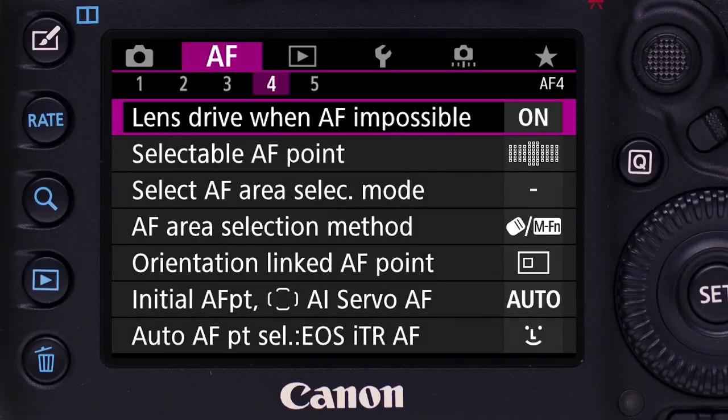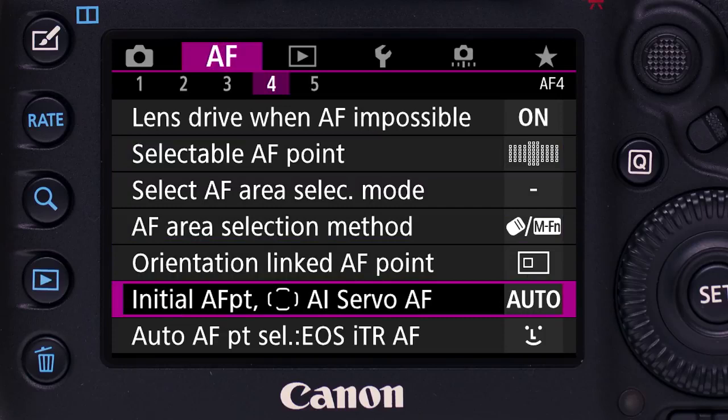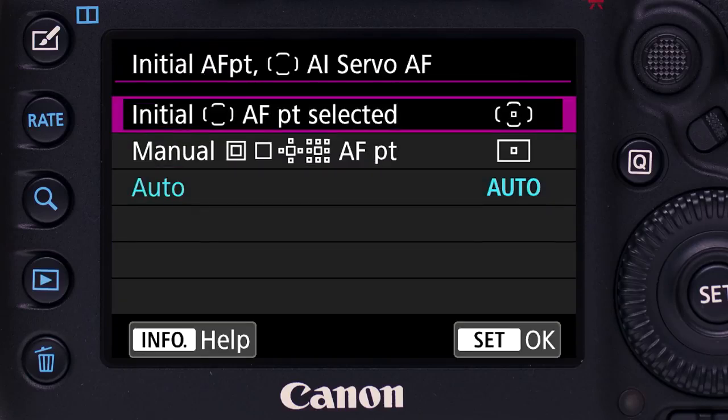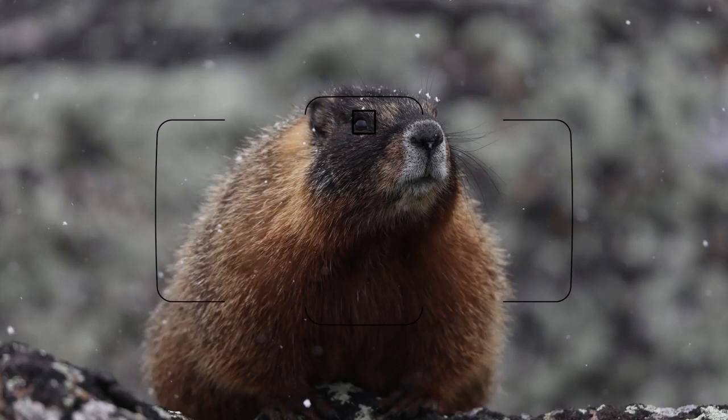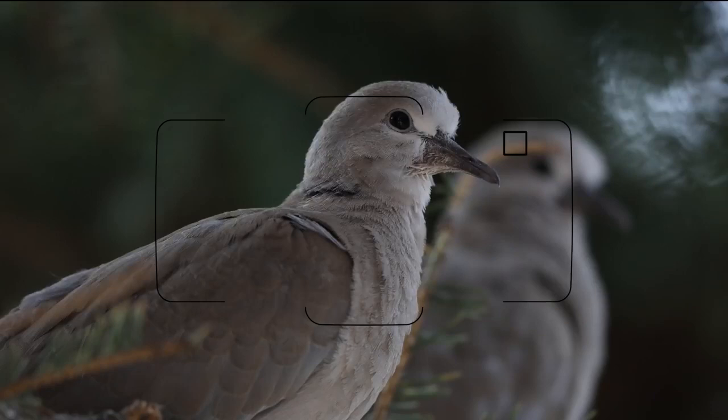Here's how to define the starting point for automatic AF point selection with AI Servo AF. In the purple AF menu on the fourth menu screen, select Initial AF Point AI Servo AF. There are three options. Initial AF point selected. The camera begins to focus on your subject with a single manually selected AF point. It can be a different AF point than the last manual AF point you may have been using before switching to automatic AF point selection.